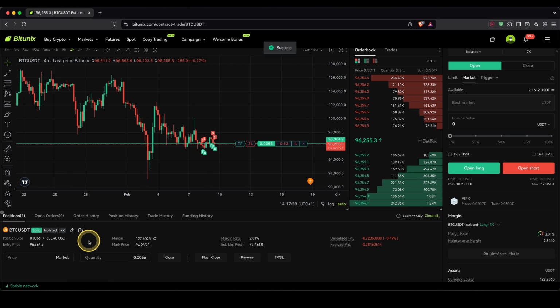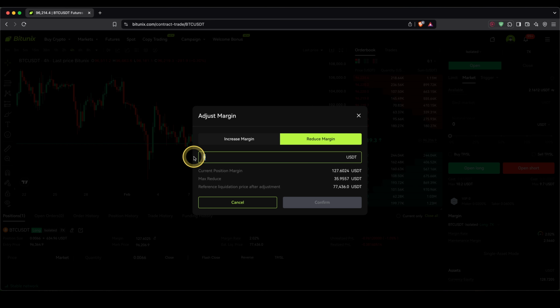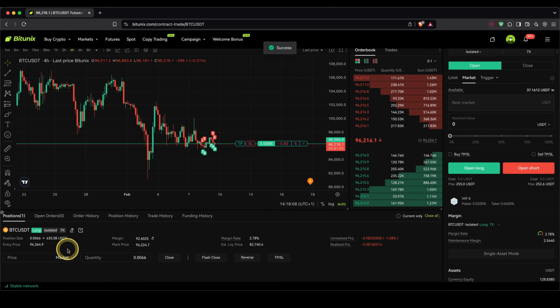Nothing really else has changed. The position size is still the same. Our margin is still the same. But what we can now do is click on margin and take some margin out. So we can click on reduce margin and we can take up to $35 out of it. So let's type in right here, $35. Click on confirm. As you will notice, this will increase our liquidation price a little bit, but let's just click on confirm for now. And you will see all the other metrics stay the same.